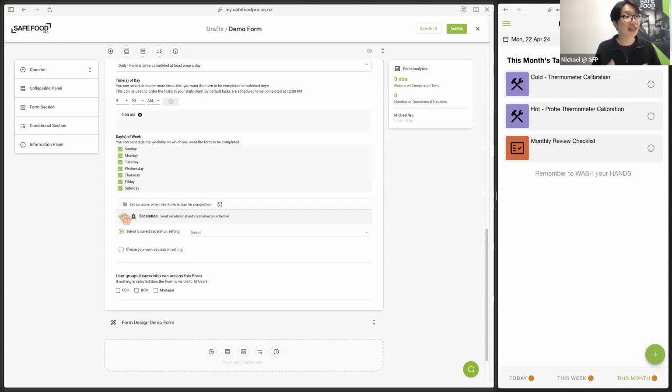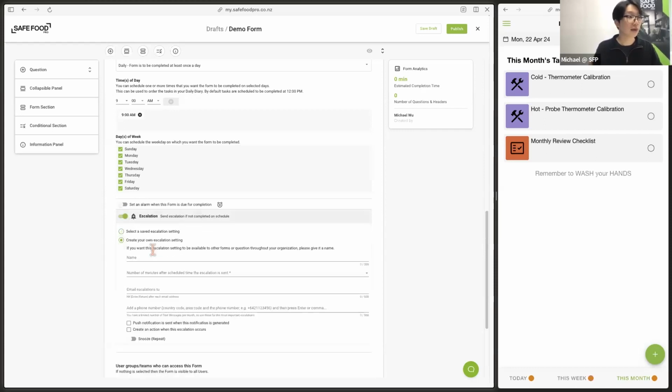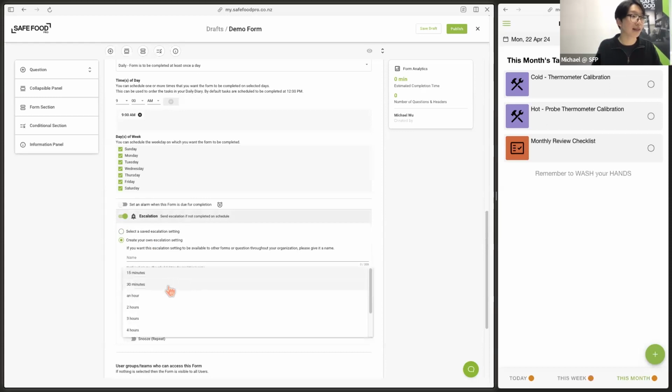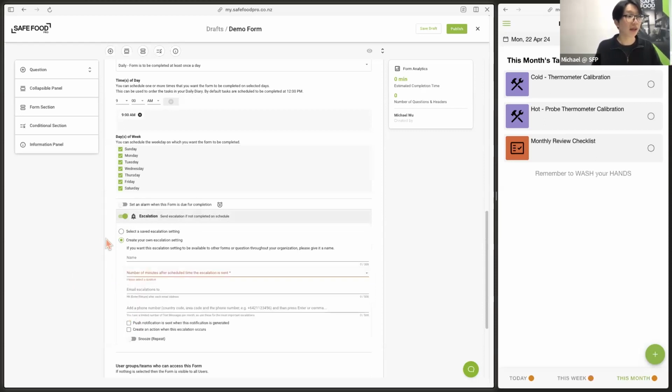Similarly, we've got escalations, so you can save escalation messages, and this is really powerful because we can actually set email escalations as well. So if this form hasn't been completed after your allocated time, so we can select 15 minutes, an hour, 4 hours after a form has been missed, someone could be notified by email that this form hasn't been completed.